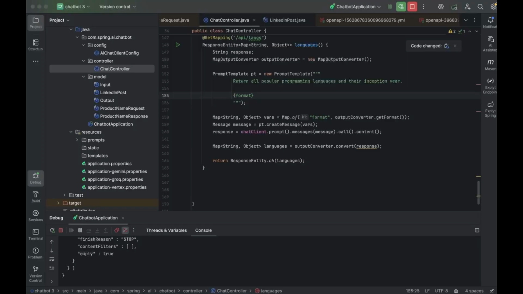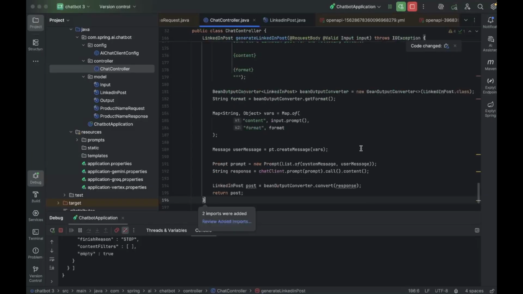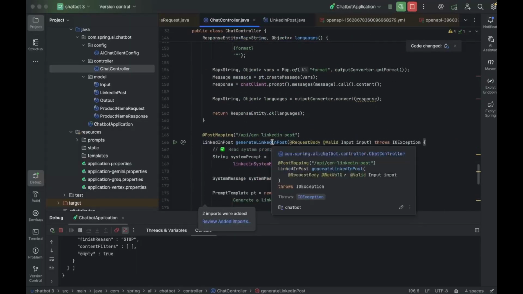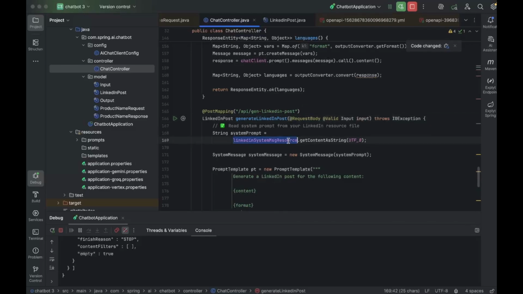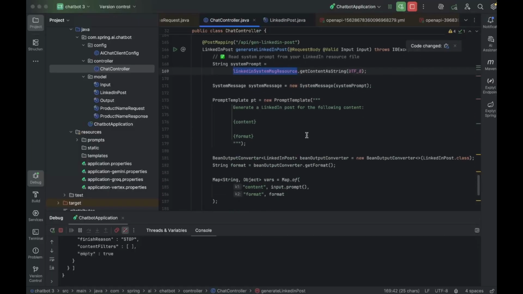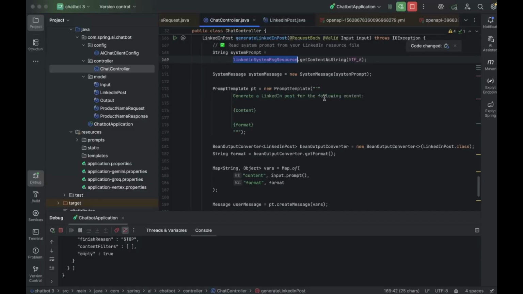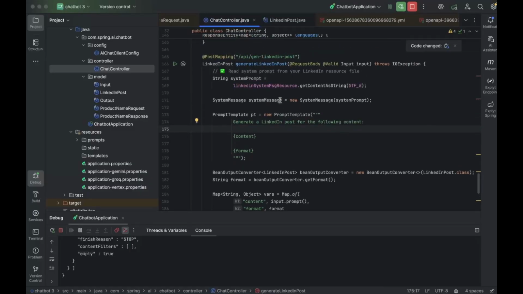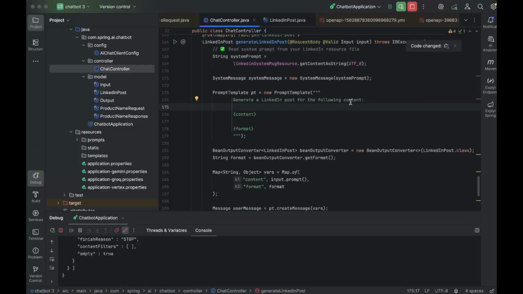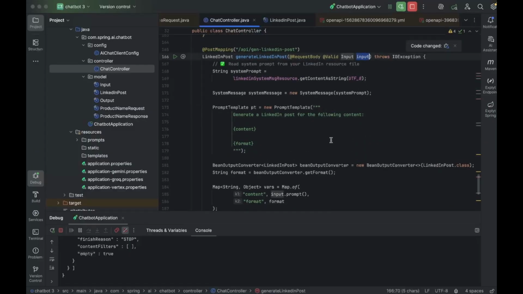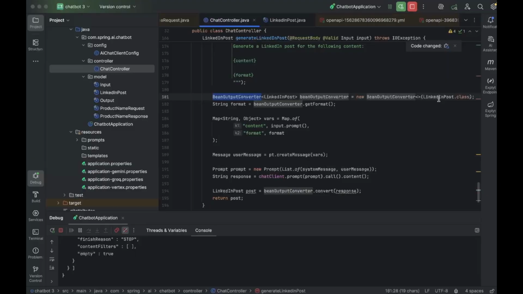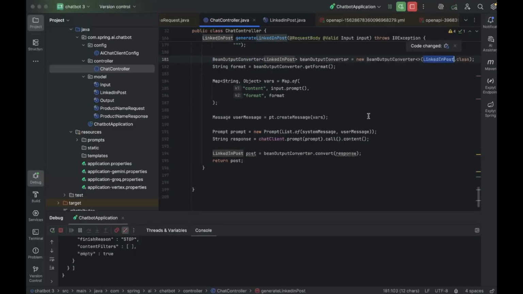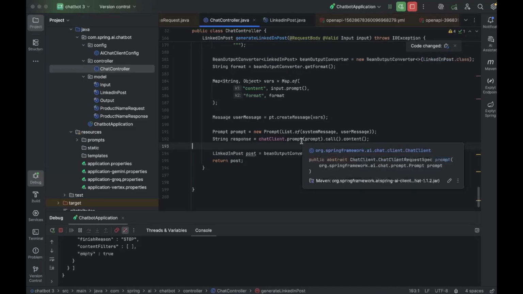Let's create it. So if you see here, we have created a new API, with just an input. Remember, we are getting this tone as a system message, and here: generate a LinkedIn post for the following content. Content will be considered as the prompt which we are giving. The format will be bean output formatter. That format is nothing but our LinkedIn post class. We just created the record, right? Same, we are going to use it.